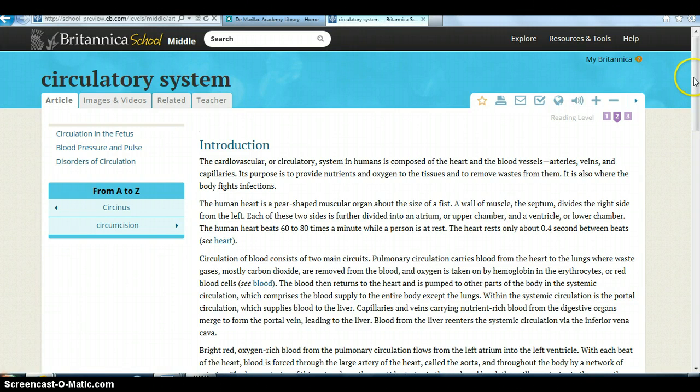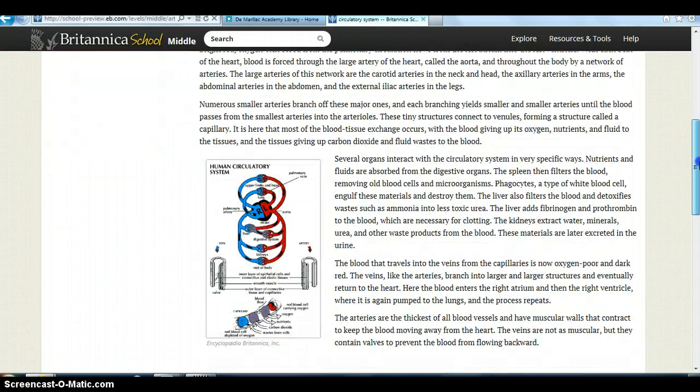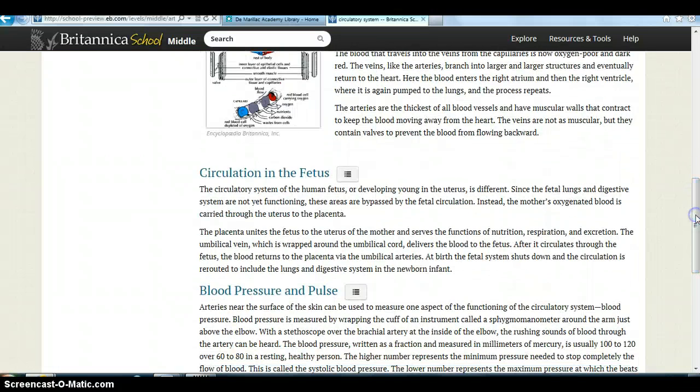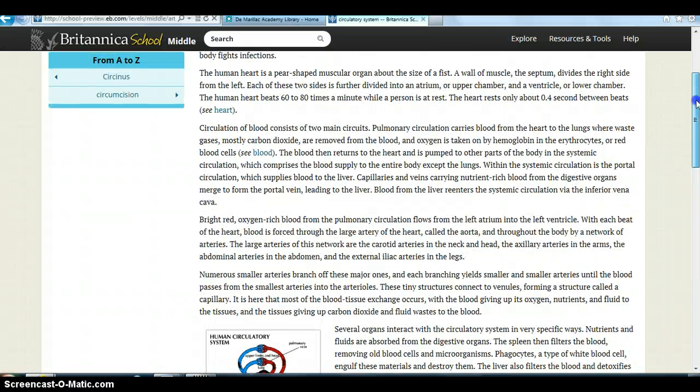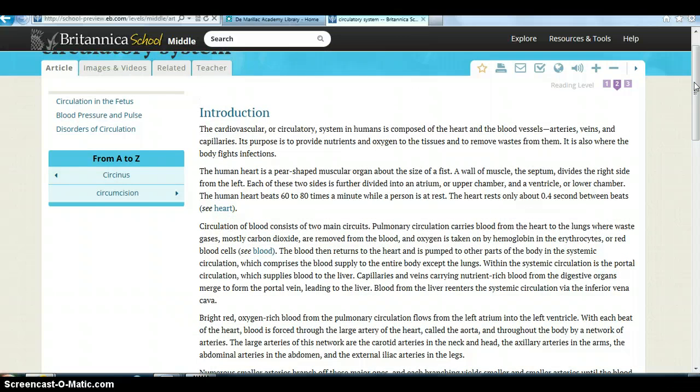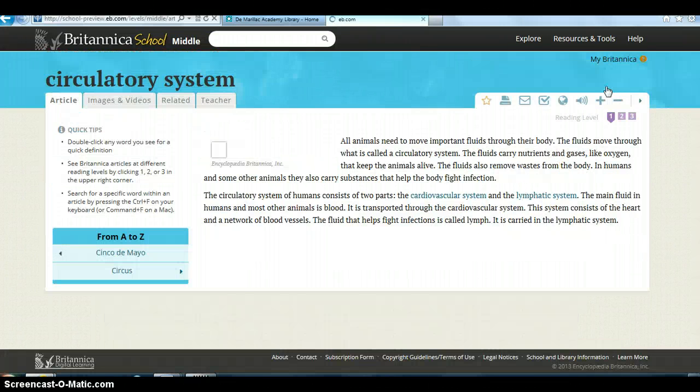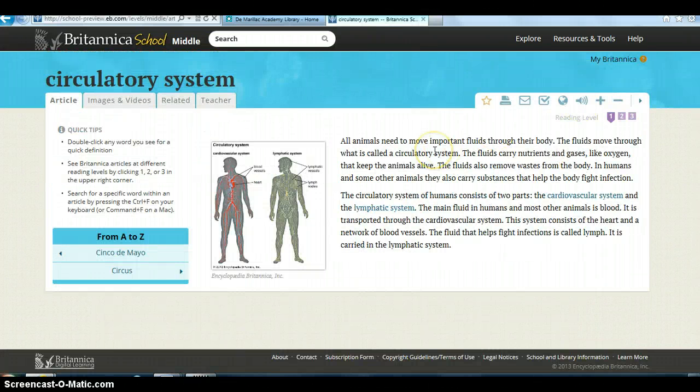So this is our web page, this is your web article that's all about your system. You have your introduction, and this is a lot of text, I know it is. And if you know that you are a reader with a lower reading level, or you know that you understand your information better with smaller chunks of it, Encyclopedia Britannica has reading levels here that you can switch between. So say this is a little too much for me, this is overwhelming, I can click on reading level 1, and Encyclopedia Britannica will condense the information and make it really easy to read.